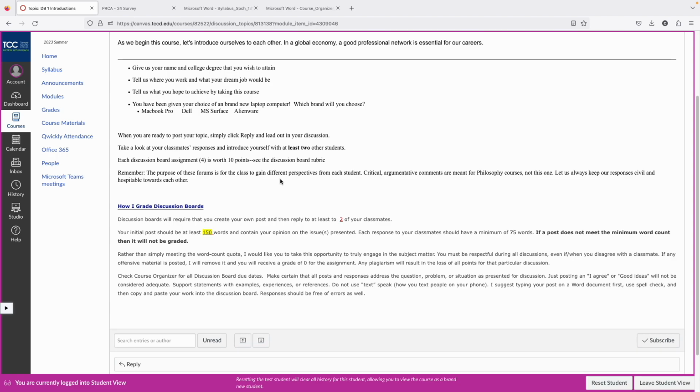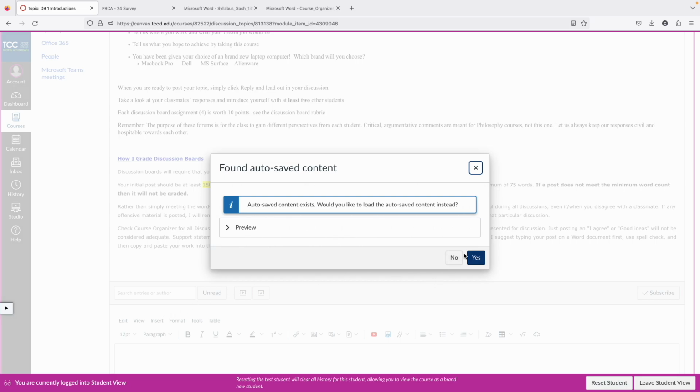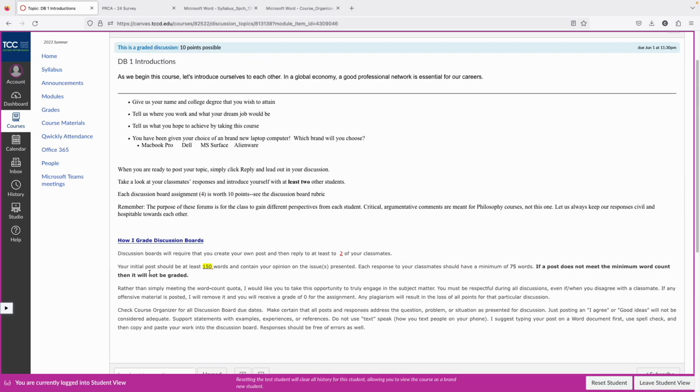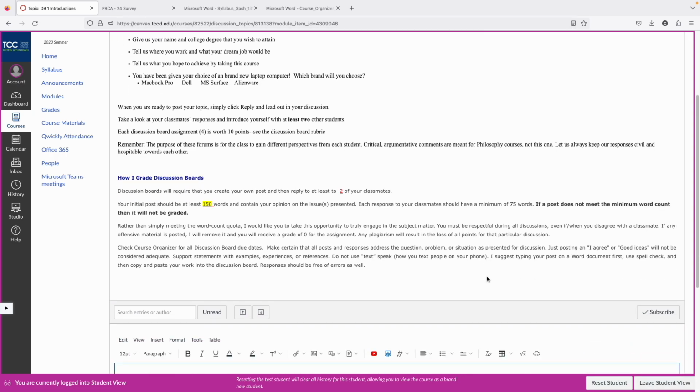So what you're going to do here is you're going to go ahead and click on Reply, and a text box pops up, and you're going to post your initial post right here in this text box. And your initial post should be at least 150 words and contain your opinion on the issues presented. And then you respond to 2 of your classmates, and each response is 75 words. If a post does not meet the minimum word count, then it will not be graded. So make sure you follow instructions. Make sure that you give me more than just I agree or disagree.